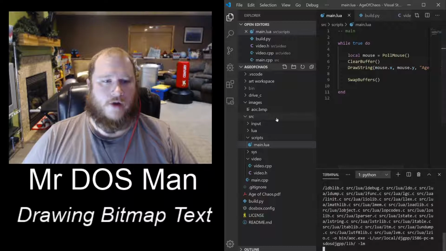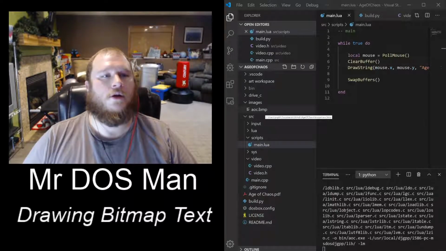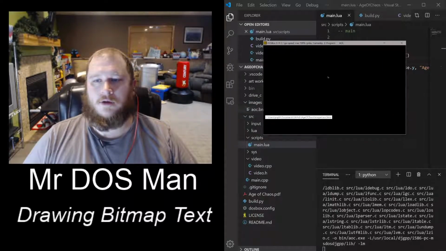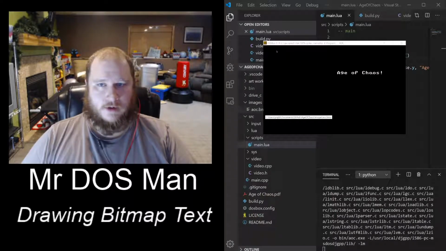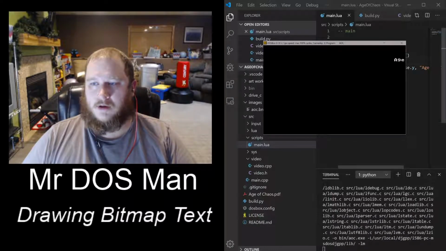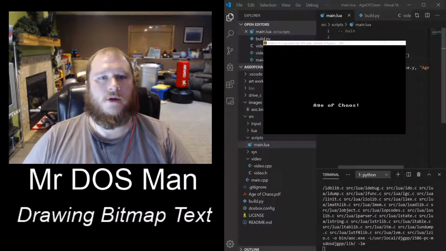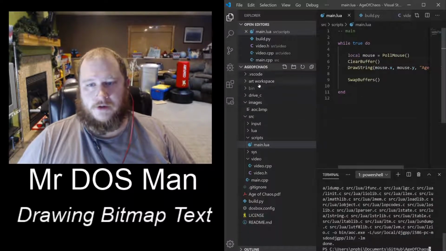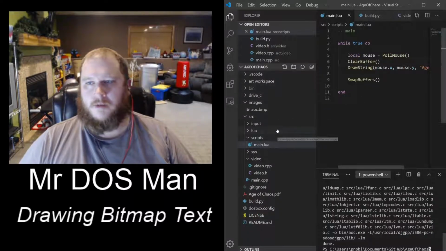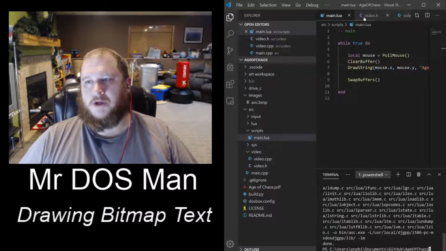Just to show that off a little bit real quick. Ooh, pretty. So yeah, now we can draw bitmap text. So let's look at what goes into building it.